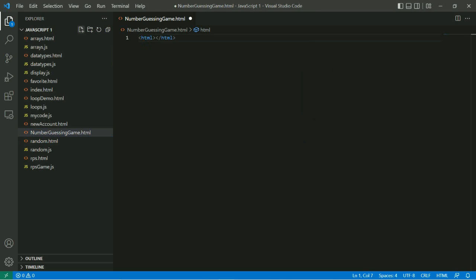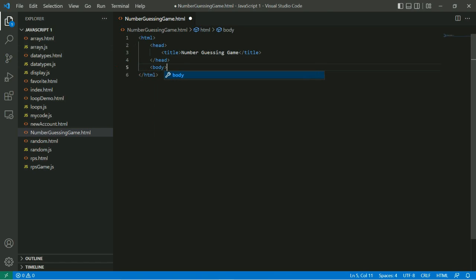So this is an HTML file with a head, with a title, number guessing game, and then of course there's going to be a body, and there's going to be some kind of script. We call it number game.